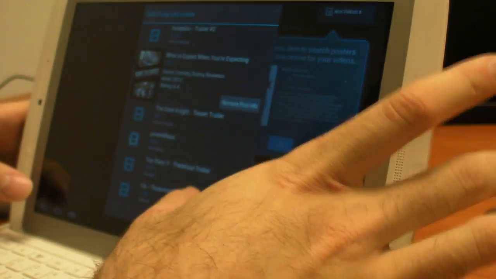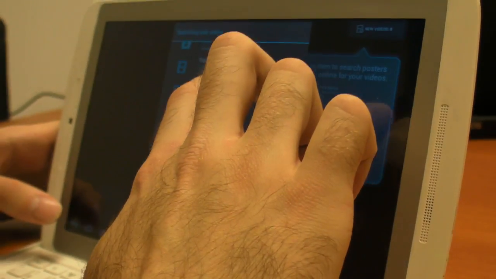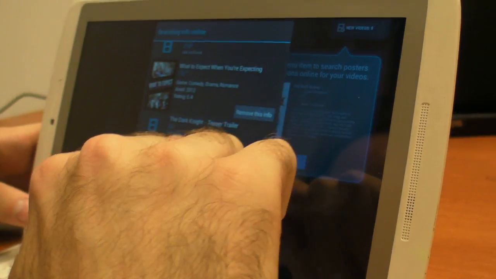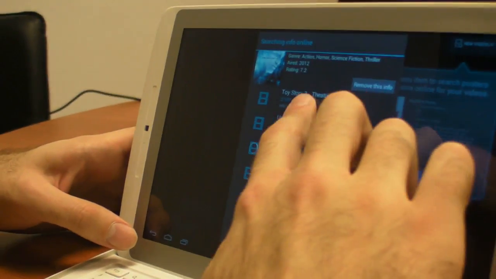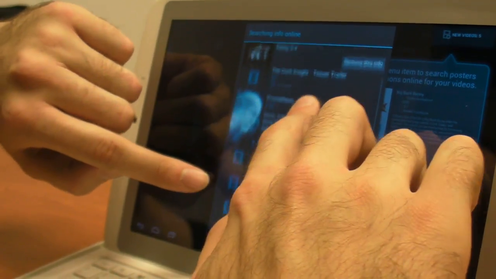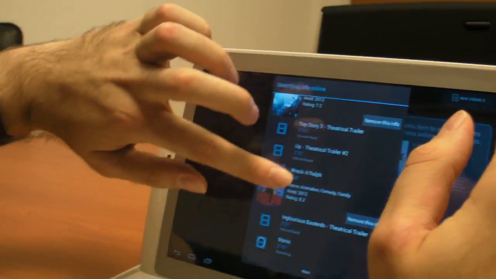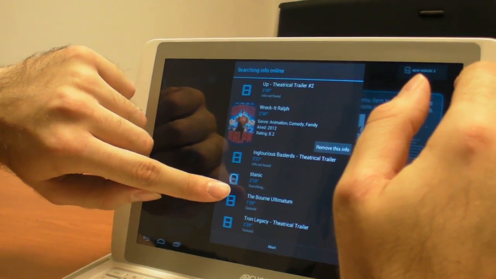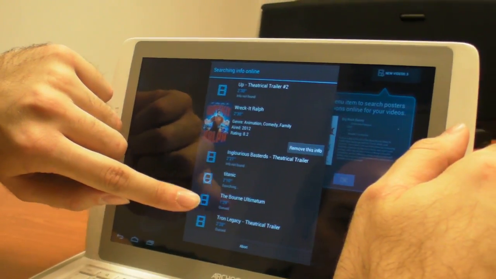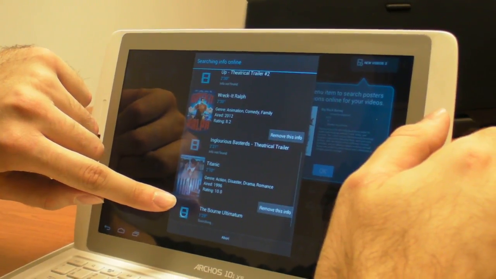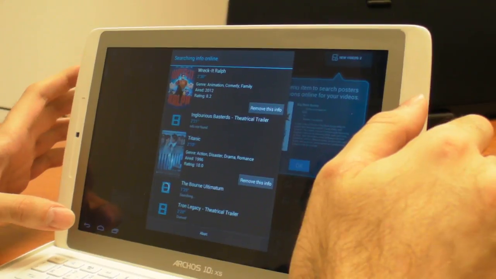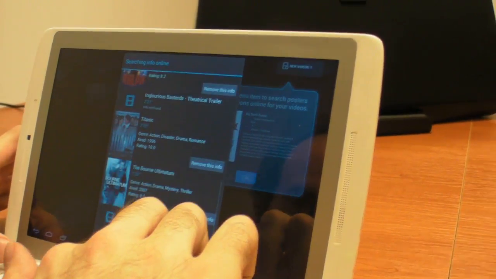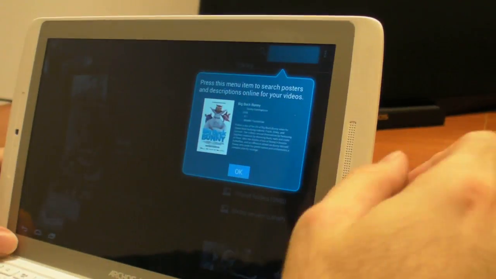If I click on it, does it just add them all, or what does it do? I think it's adding one by one. So it's using IMDb and adding all these, like for all your movies that you have on the device. And it's finishing the last three over here. So it just did 11 movies. And here it's adding this one and the last two. I'll just wait. Okay, right here.